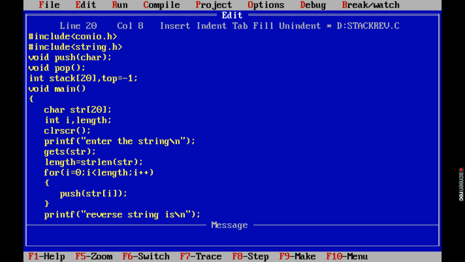Here, one more important point is that every string ends with the \0 character, but we do not push the \0 character into the stack. Because of that, I am taking the for loop for i equal to 0; i less than length. I am not writing i less than or equal to. Suppose if you write i less than or equal to length, then it also reads the \0 character. So we exclude the \0 character.